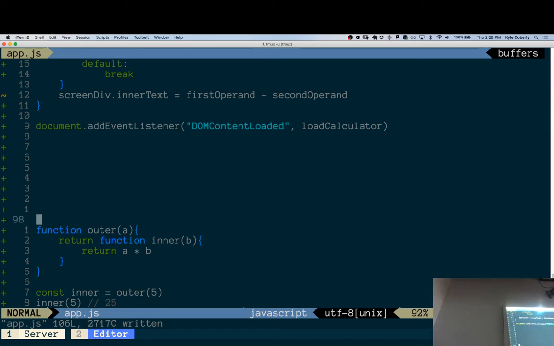Outer's gone as soon as it gets invoked. It's just equivalent to whatever its return value is. But like a zombie, I can still see A.